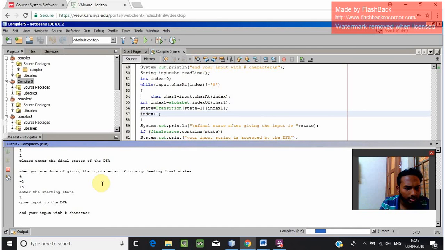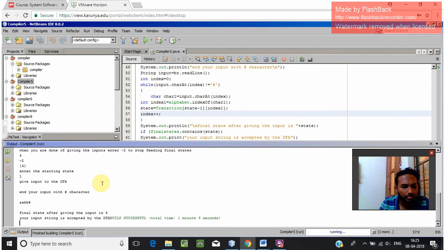Now it's asking to give the input to the DFA and end your input with the hash character. So our input is AABB. This is the string and we have to end it with the hash character. As you can see, the final state after giving the input is 4. Your input string is accepted by the DFA. So our string AABB is accepted by the DFA. Thank you for watching my video.